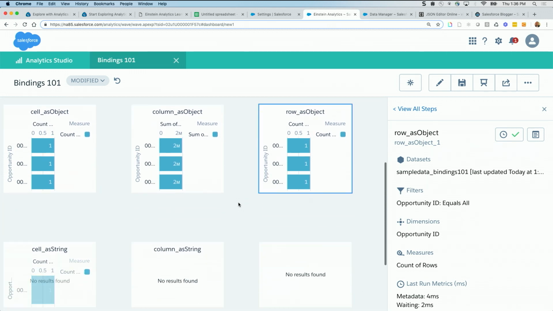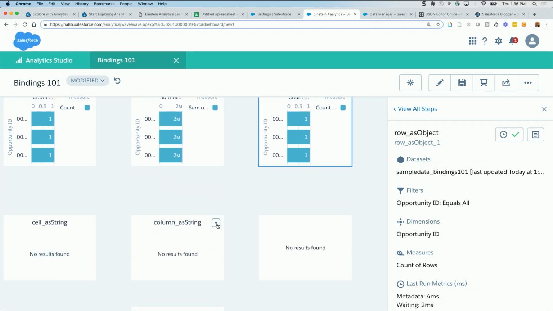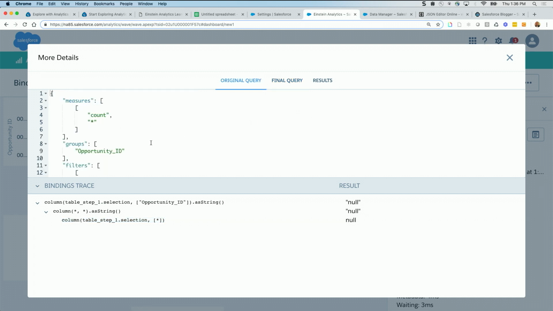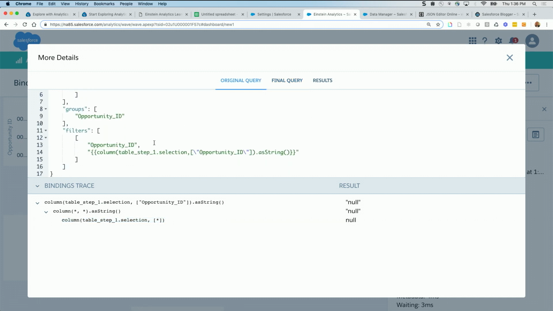As we scroll down, let's take a look at column as string. This is pretty much the same, because I am saying nothing, null here. Then I say as string, it adds double quotes. Now it becomes a value, and there's nothing in the opportunities with the value null.